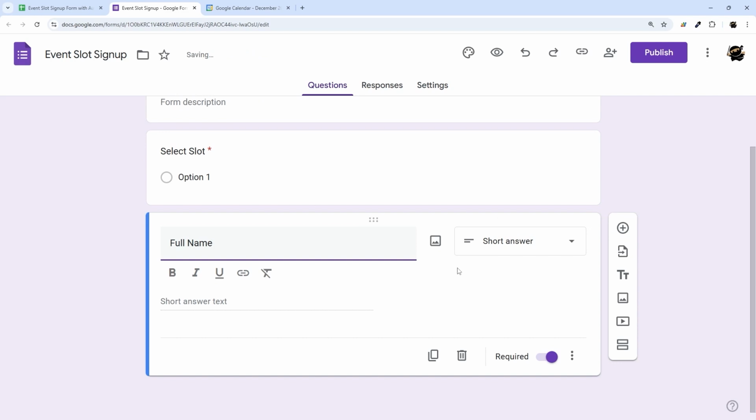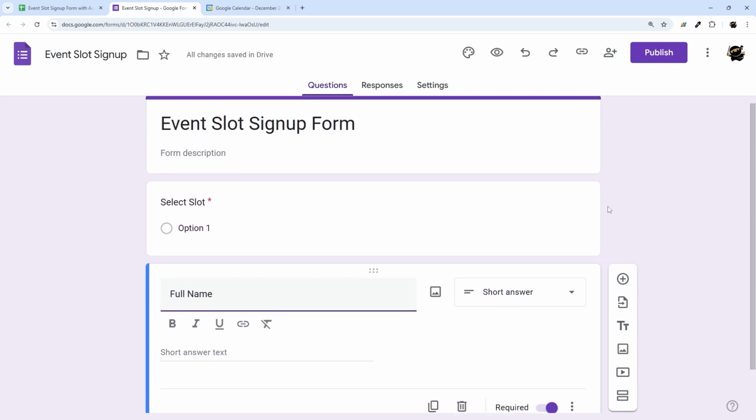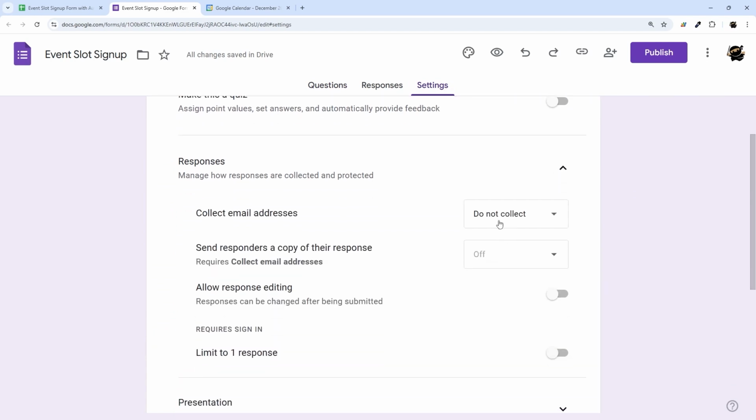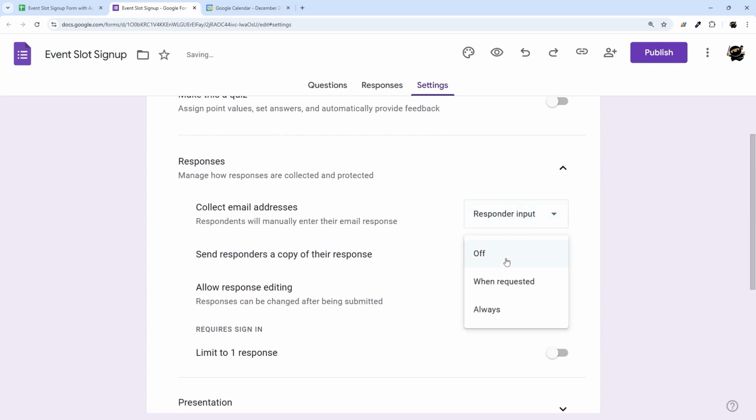And then we want to capture the email as well. So we could add it here, or we can go to the settings and then collect emails. And so again, verified or responder input. So verified has to be Google, or responder input lets them paste in what they want. And then we can send them a copy of the response as well. So you can do that or leave it off, whatever you want there.